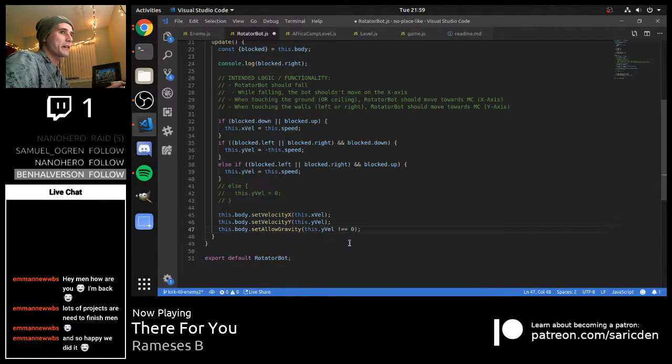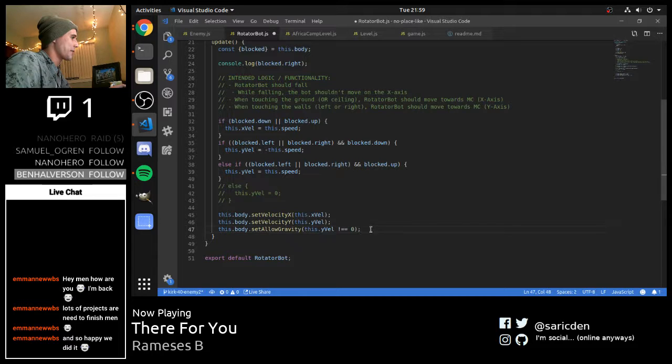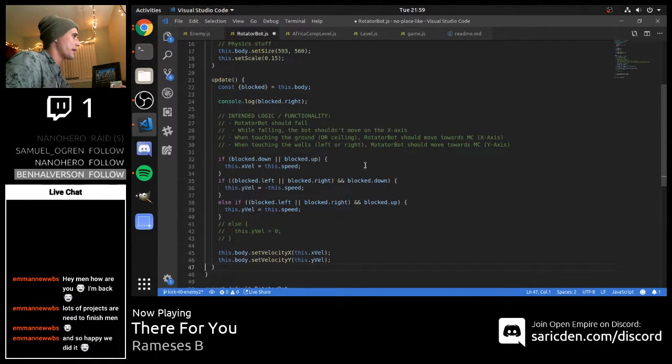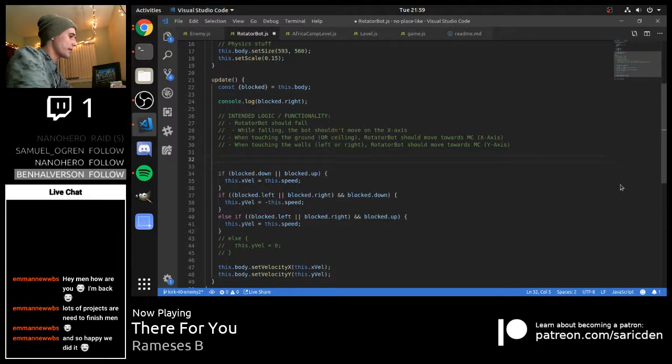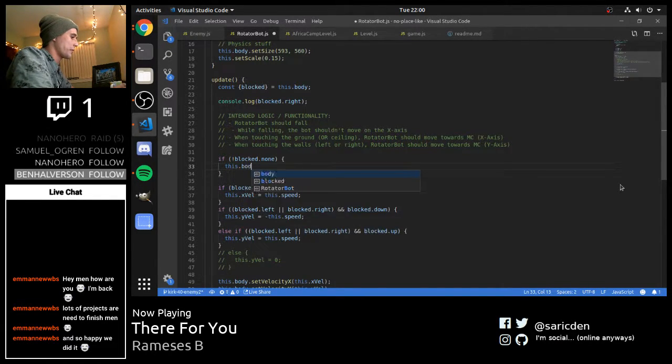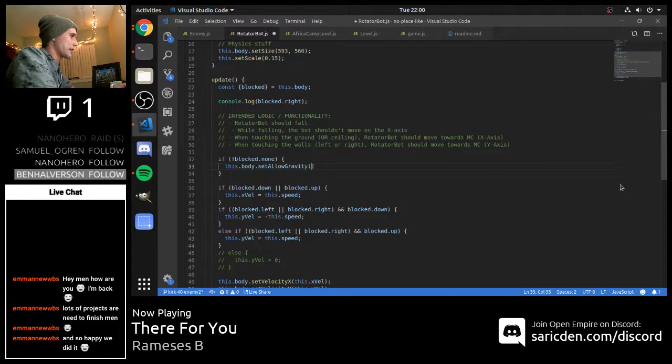Yeah, we need to figure out when to disable gravity and when to allow it. But what I'm thinking is the minute he touches the map, gravity should just be disabled for him. I think that's how we're going to do this. I think this is going to work. So we're going to say if not blocked.none, then this body set allow gravity false.